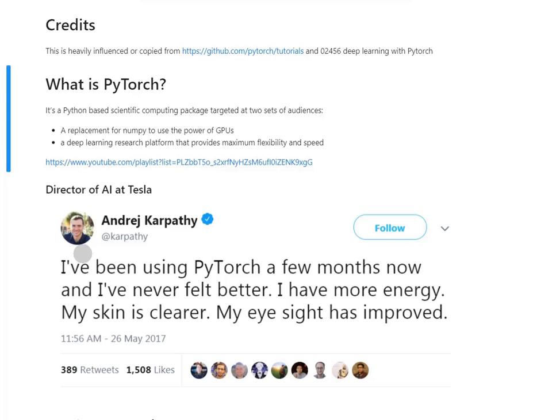Hello students, in this notebook I will introduce you to PyTorch, a framework for building and training neural networks. PyTorch is a Python-based scientific computing package, a library targeted at two sets of audiences. First, it can be used as a replacement for Numpy, where we can use the power of parallel computing using graphical processing units. Second, we can use PyTorch in deep learning research for training neural networks with maximum flexibility and speed.